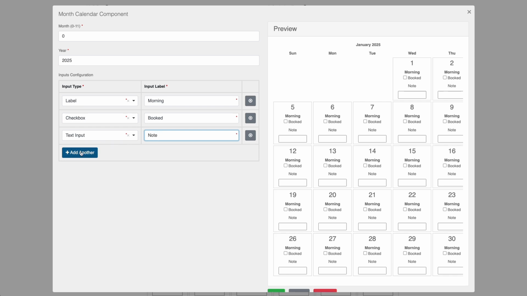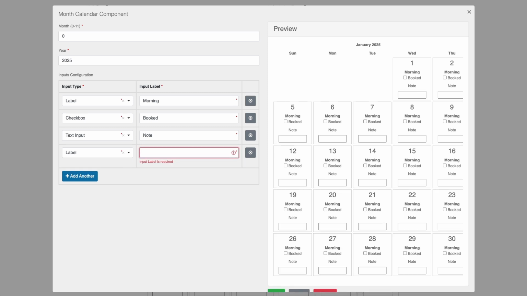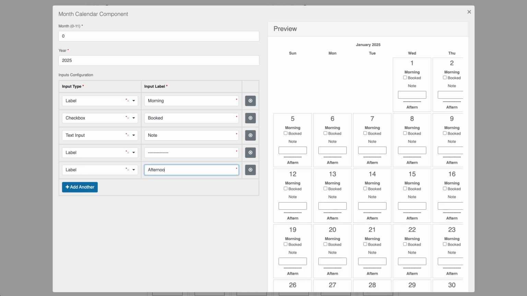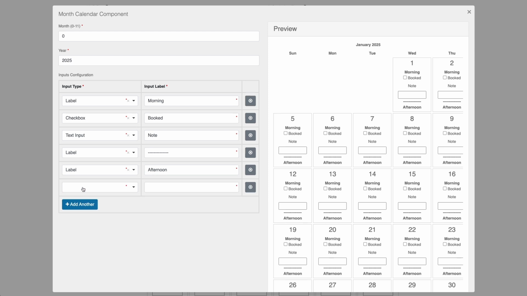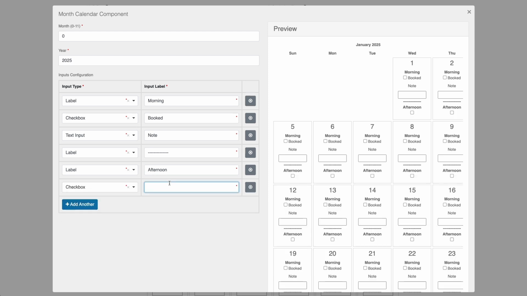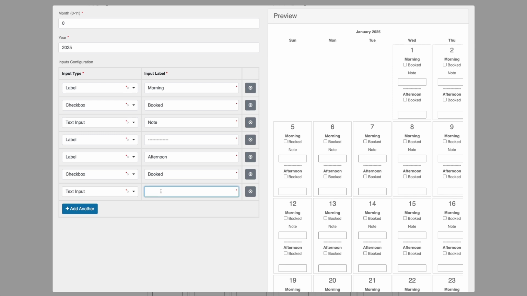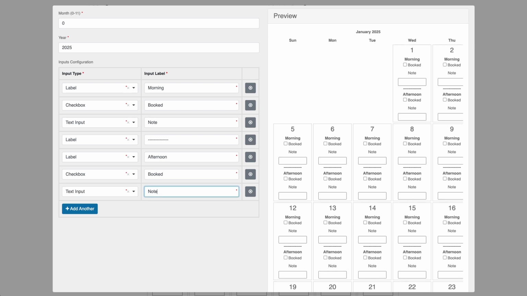Then I'm going to add another one, and this is going to be a label, and let's say I just want to get some sort of divider in here, so I'm just going to put that divider, and then I'm going to add another label, and I'm going to say afternoon here, add a checkbox, and say booked, and then add another text input for a note. So you can add a short note here, and I'm going to say note again.